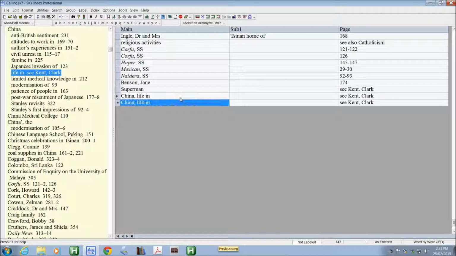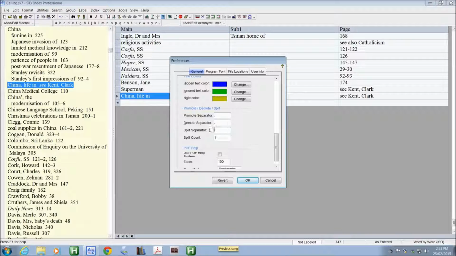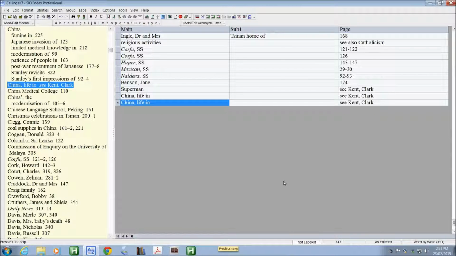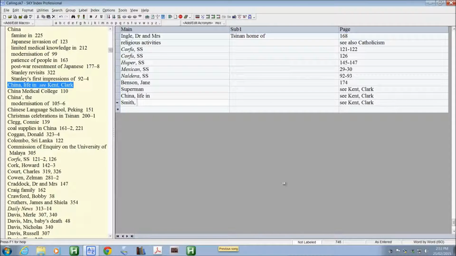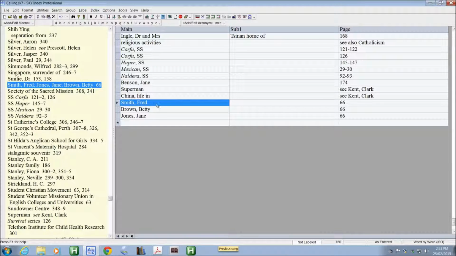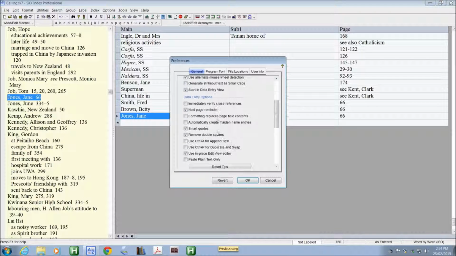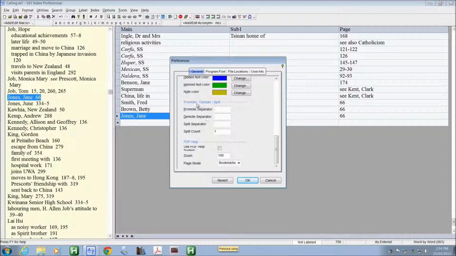To split a list, let me check the list separator character. I'll put a semicolon there just to make it different from the other. And if I now say cut and paste a list from somewhere else, and it's arranged like this, I can split that list with the Ctrl+Alt+P command. And for every item that's separated by a semicolon, it makes a new entry there with the same page number. So those are the options that are related to the promote and demote arrangements here.